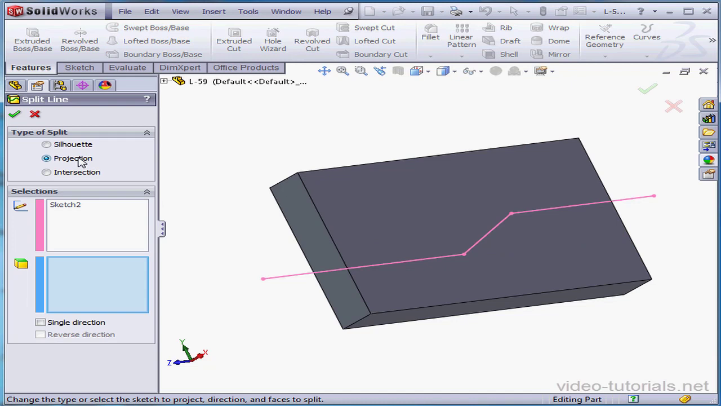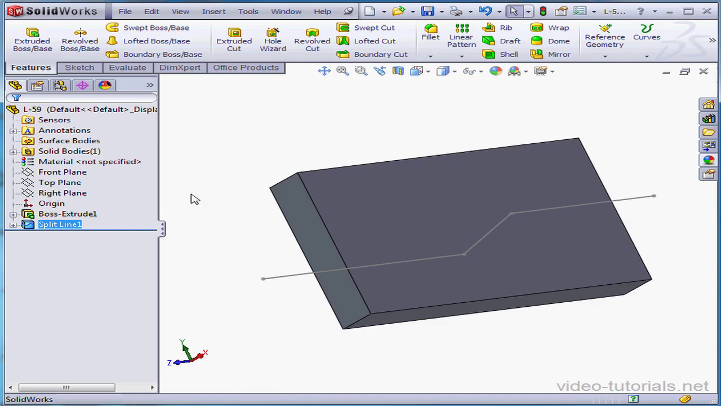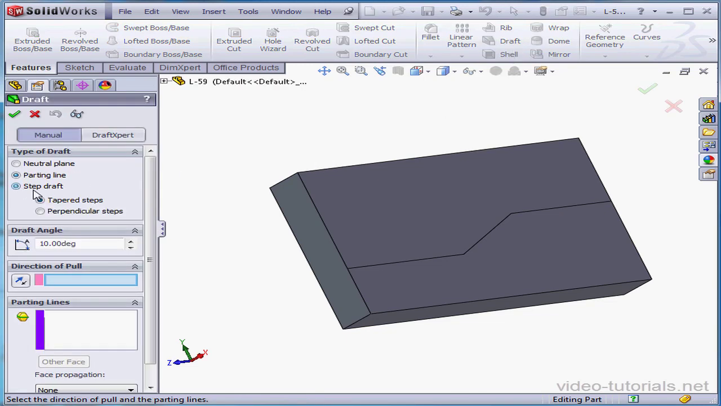Projection is already pre-selected, as well as Sketch 2. Next, we need to select Faces to split. Let's select this face and accept. Now let's activate the Draft command. Here's the Property Manager, type of draft, Step Draft. For the direction of pull, I'm going to select this face.